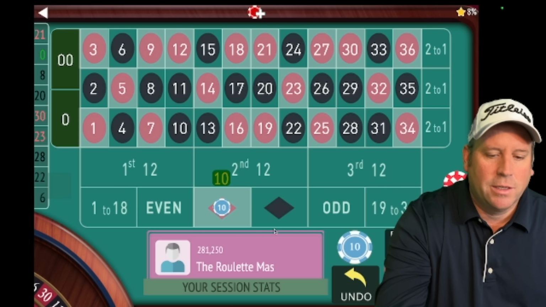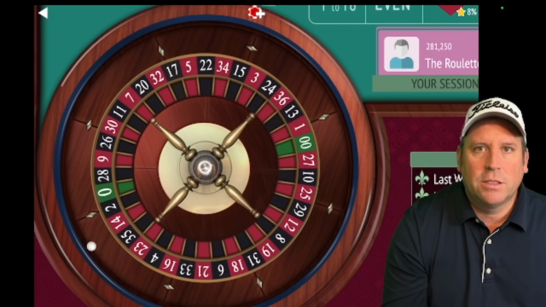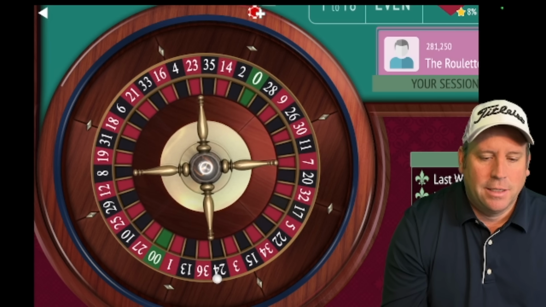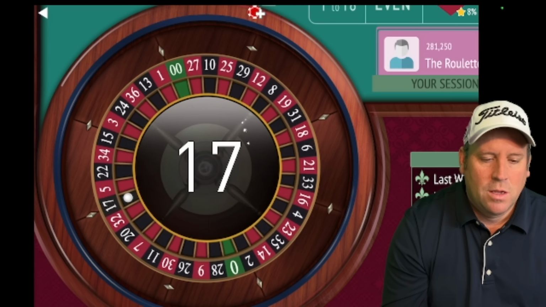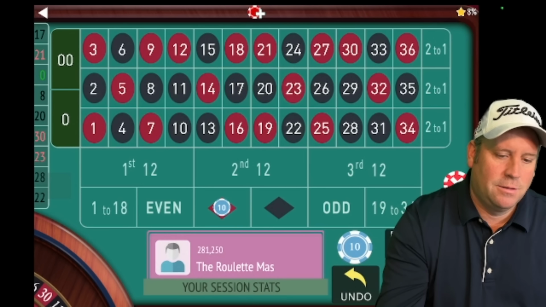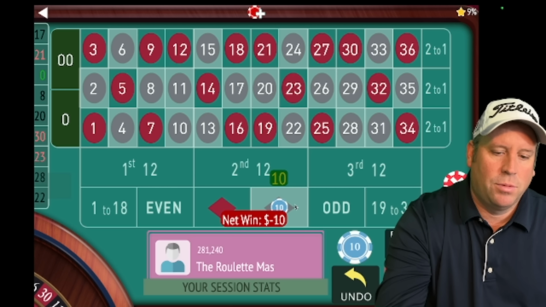So now we're at 10 on red. Again, when you lose, you just stay on 10. And here we go. And I think that's another loss. So now we're going to go to black for 10.